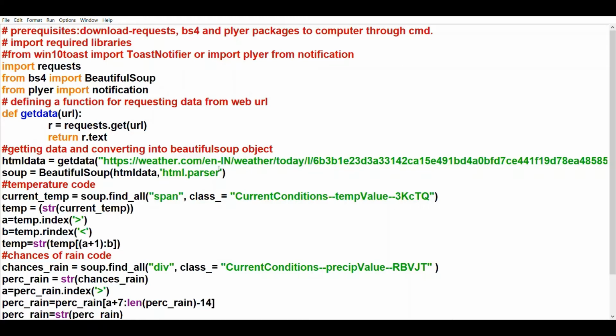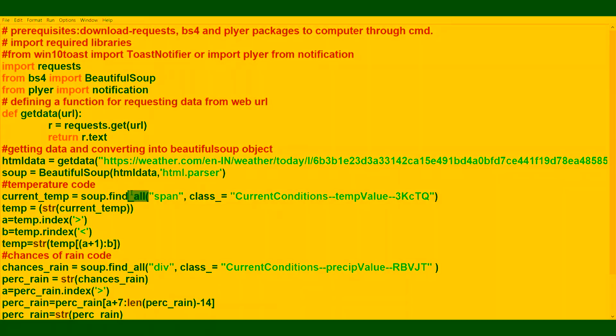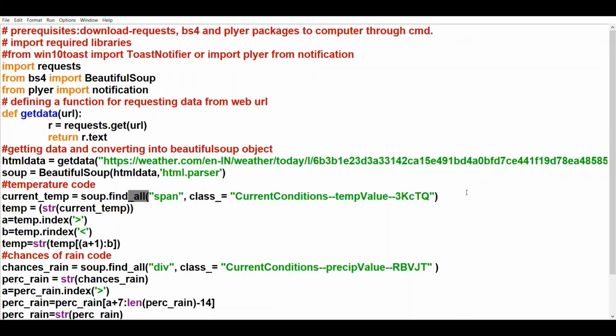Then I'm creating two variables, temperature code and chance of rain code. The first one is temperature code. I'm creating a current temperature variable, and in this soup, this HTML data, I'm using a find all function, and the HTML data will consist of a lot of divs and spans. In that, inside a span, I've got the current conditions temperature value. In that website, I've got this value. So in my document, I'm using a span, using the find all function, getting the data from the current conditions temperature value, converting it to a string and assigning it to the temp variable.